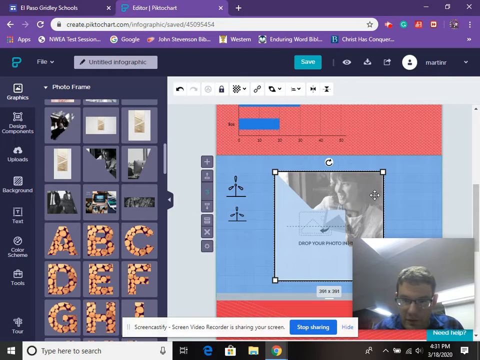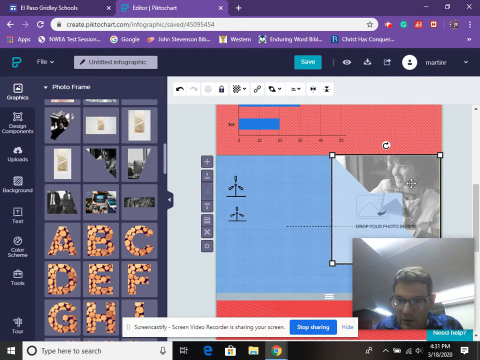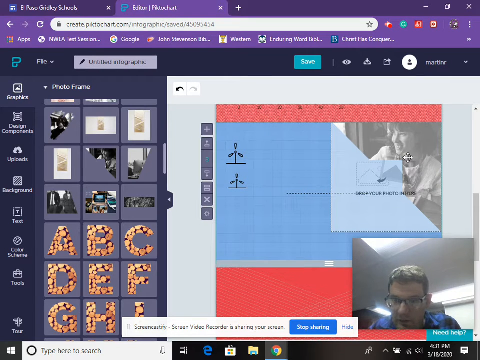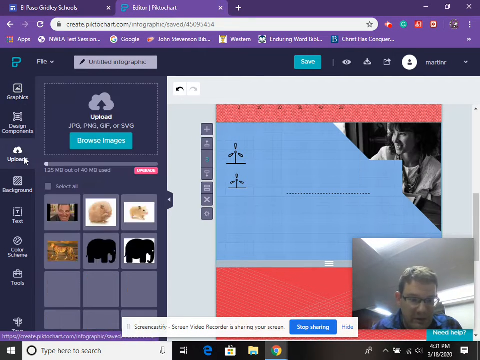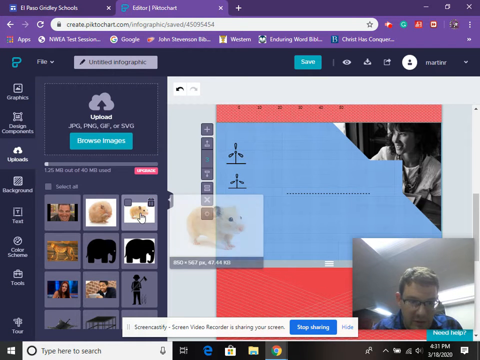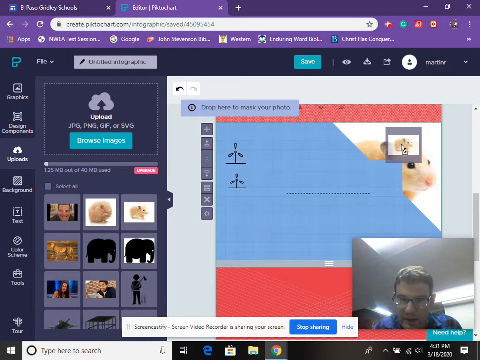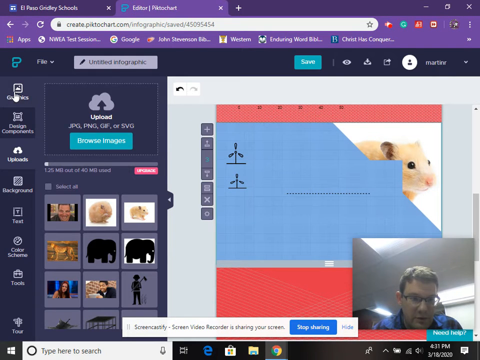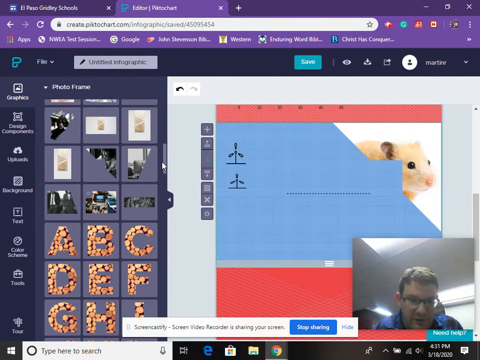Piktochart here. You throw her in here, and then what you do, if I click on it, says drop your photo in here. Well, I'm going to go drop my photo. These are some things I've already uploaded. Here's a picture of a hamster. I'm going to drop it in here. Look, see how that looks? It's pretty cool.